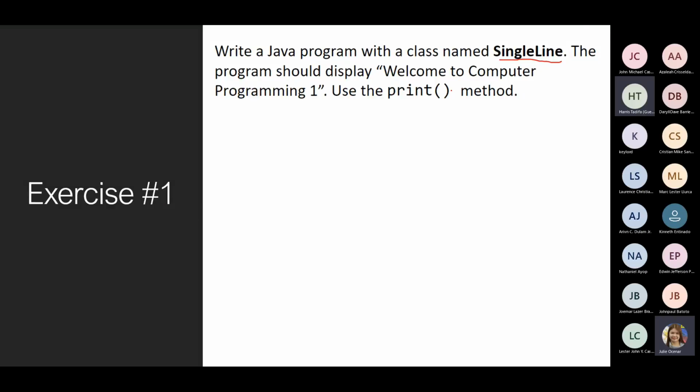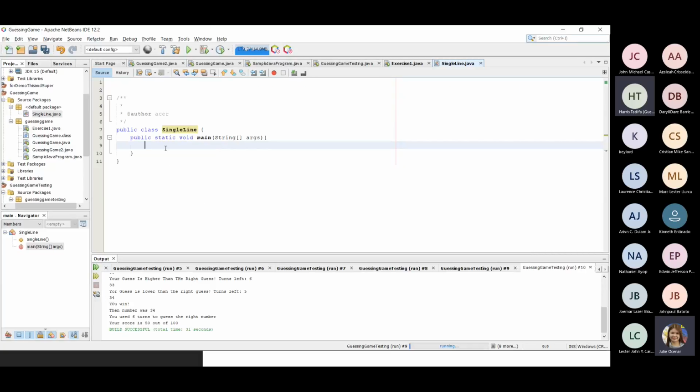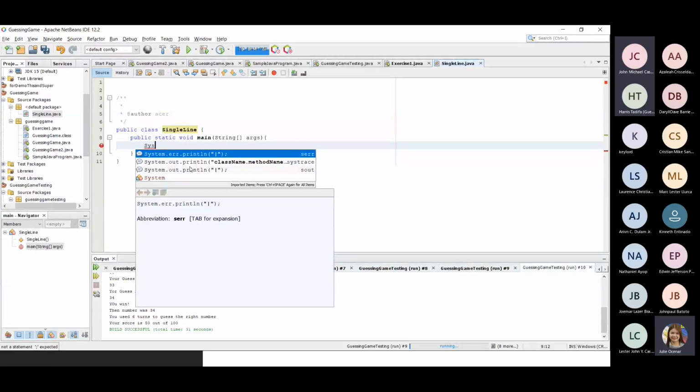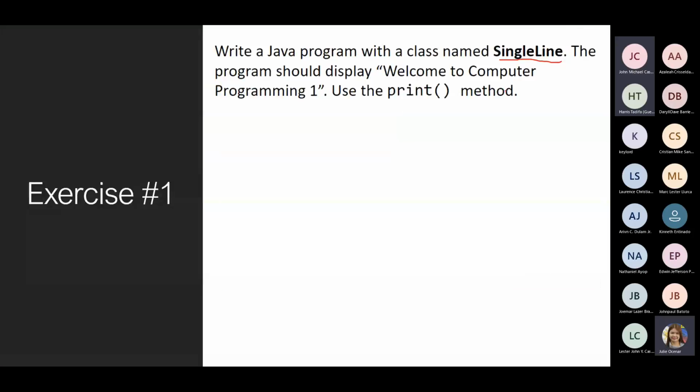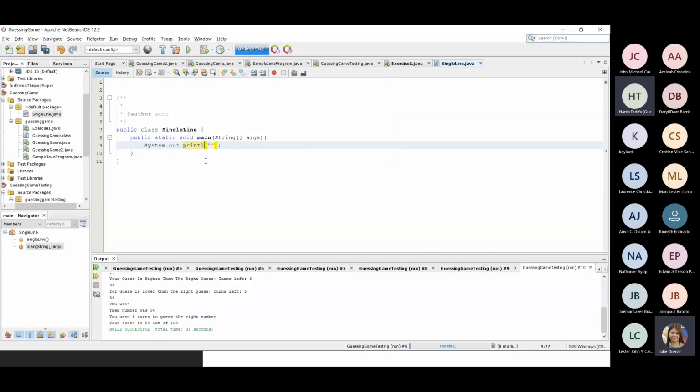And we will use the print method. So what should go here? Who wants to try? System.out. Should it be println? According to the instruction, it should be just print, with no next line. The difference is that with ln there is a next line, and without it there is no next line. So what do we put here?